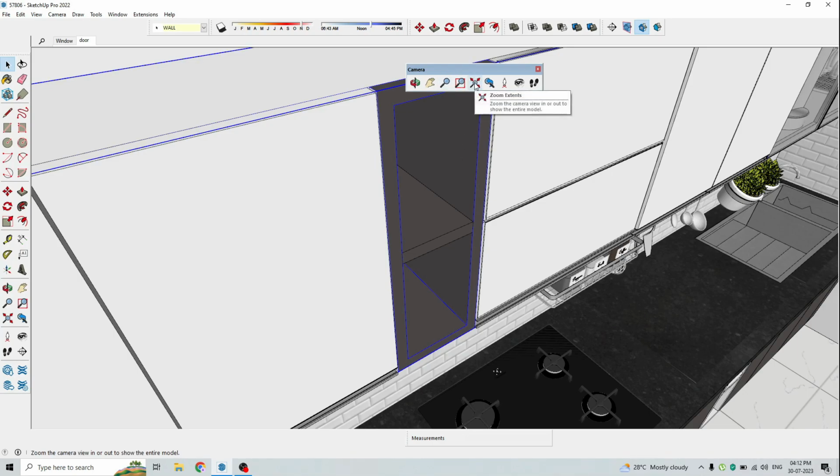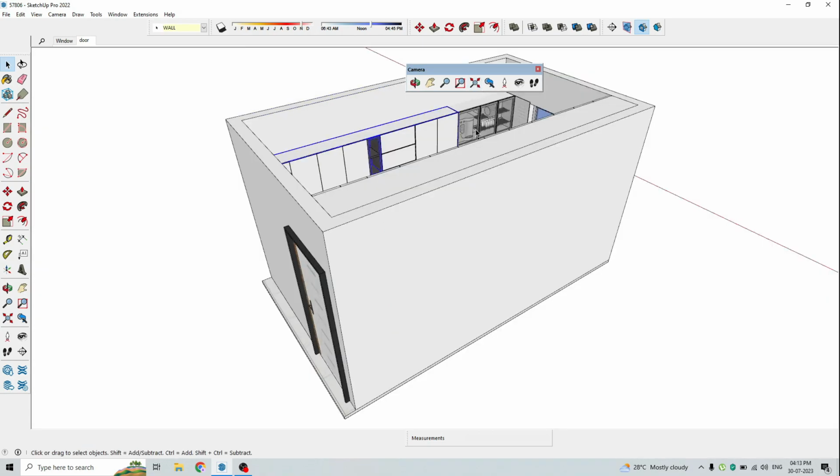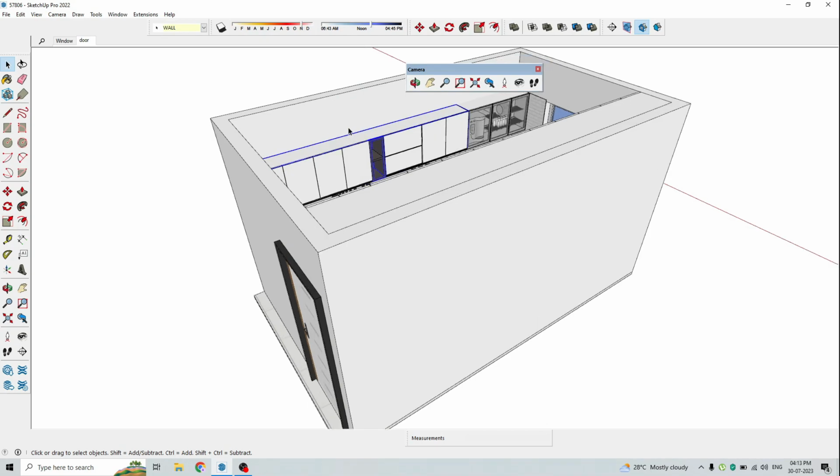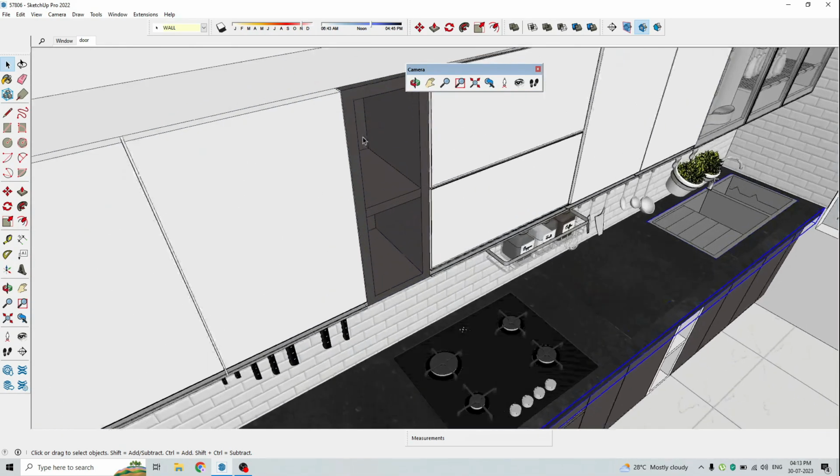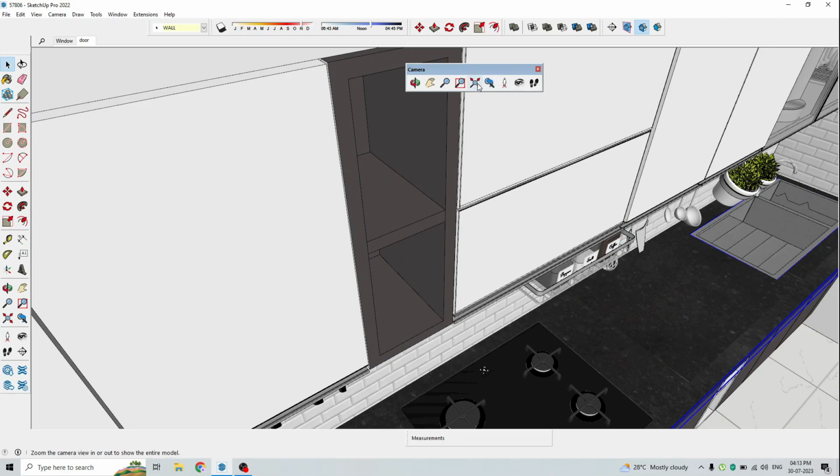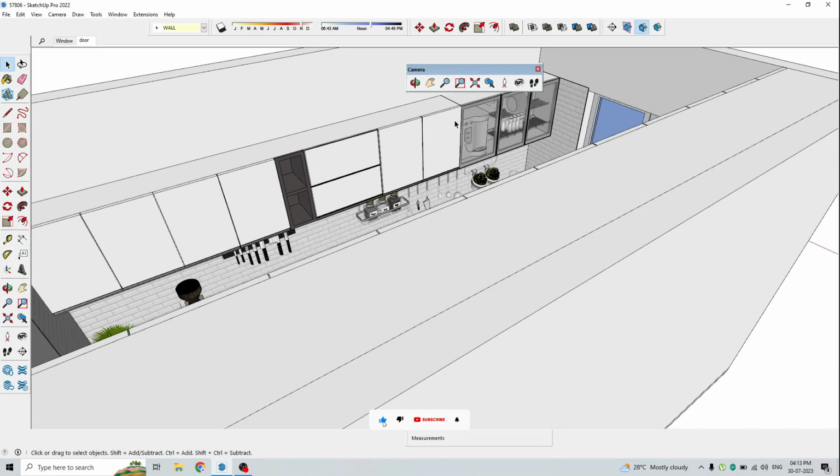And the next is zoom extend. This is basically a zoom out option. Now if I click, as you can see, we are zoomed out. Now again, to show you, I'll zoom in again, and if I click on zoom extend again, you can see we are zoomed out.